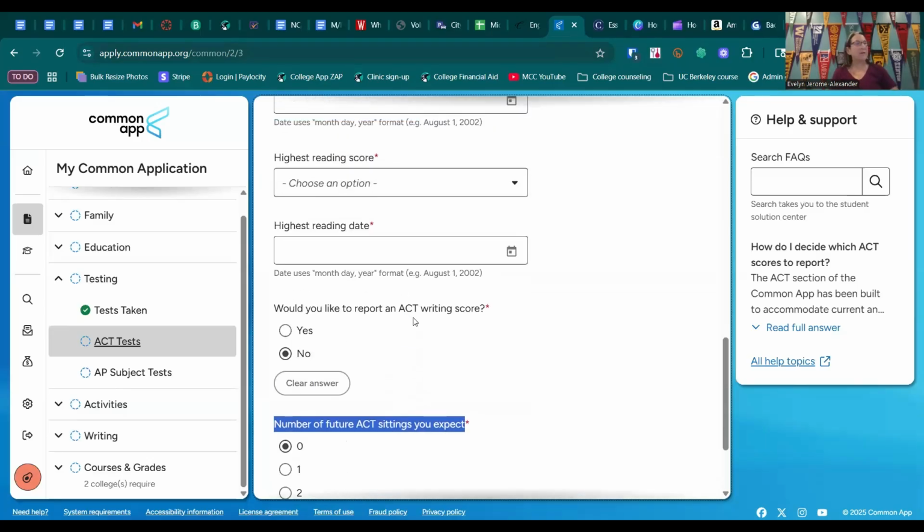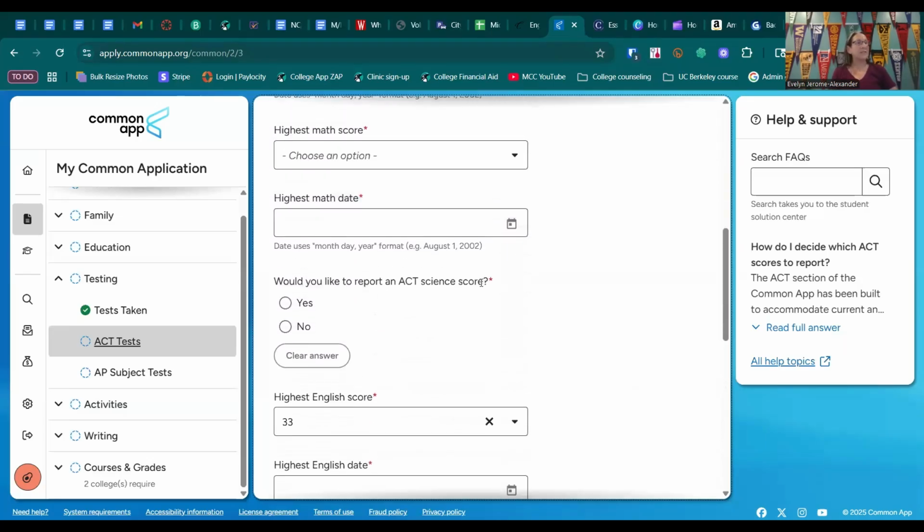The ACT is kind of funny because it's got an optional writing section. It's got an optional science section now. So you really need to know the rules for the colleges that you are applying to. Do they require the science section? Or even if they don't require it, if you took it, do they require you to report it? So this section is simple, but once you get into it, there's a lot of little complicating factors.